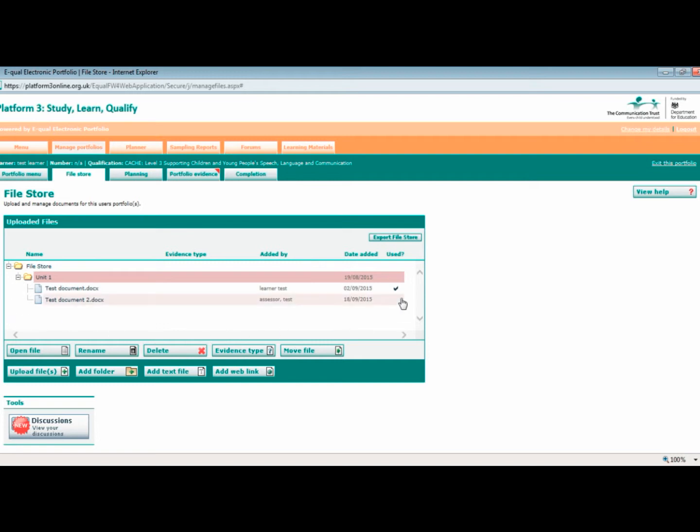You can see who uploaded the file, the date it was added, and an icon to show whether that file has been used in the portfolio. If your centre chooses to use the evidence type function, it will be your responsibility to add this information to the documents in the file store.